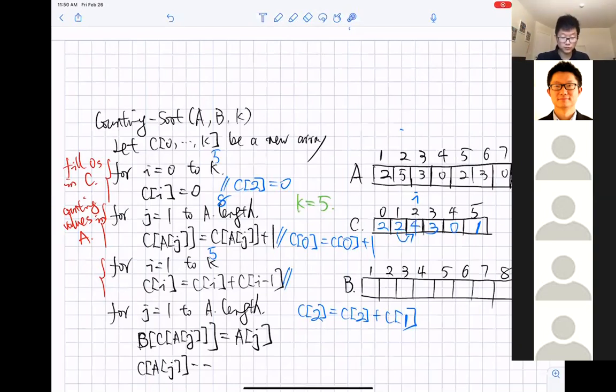Guess what we are going to do in the next iteration? Just add the next two. Yes, we're going to add C2 to C3, then C3 to C4, and C4 to C5. So basically, in each iteration, we add the previous value to the value following it. Correct? Am I too fast? No, you're good.